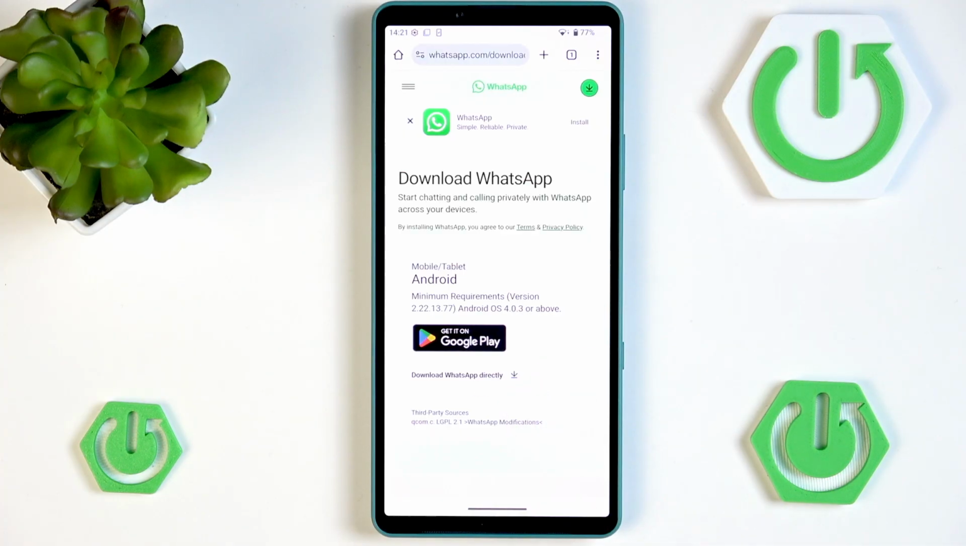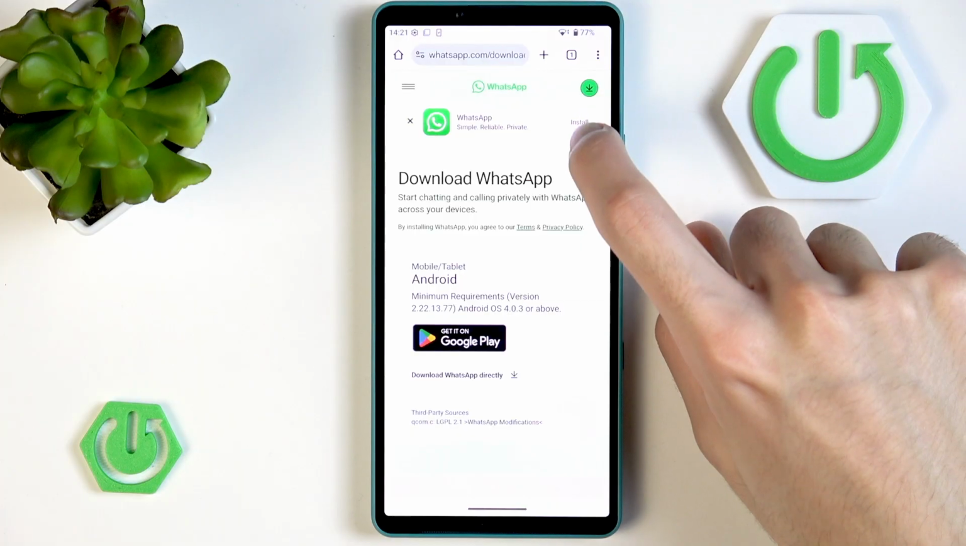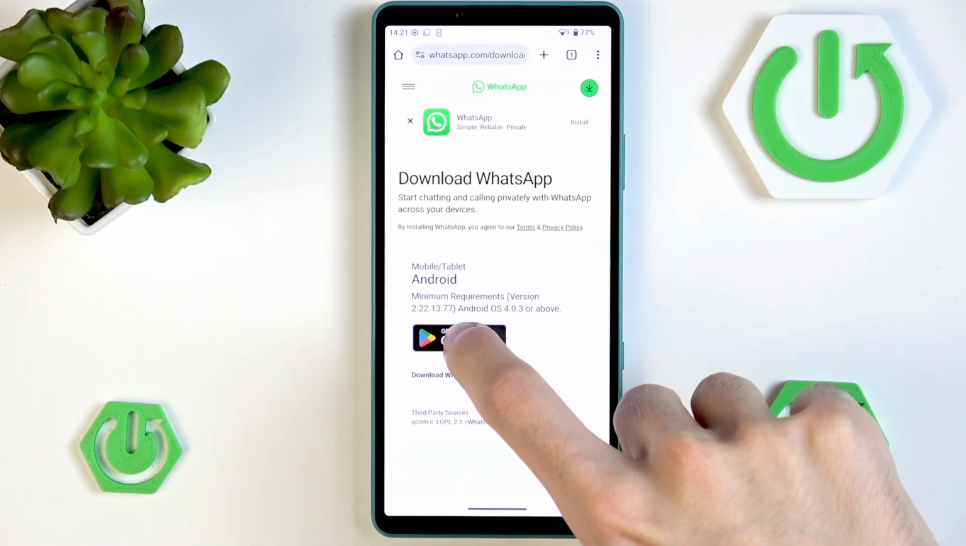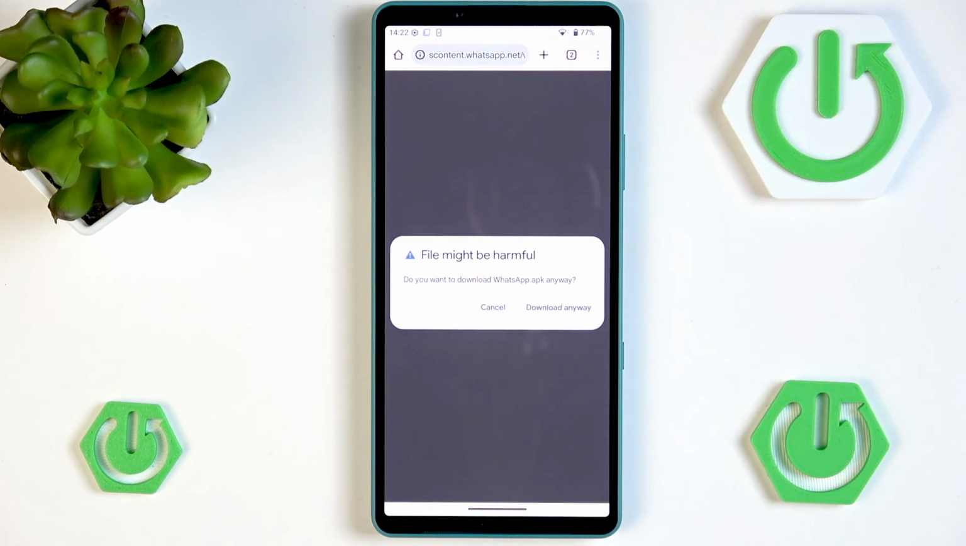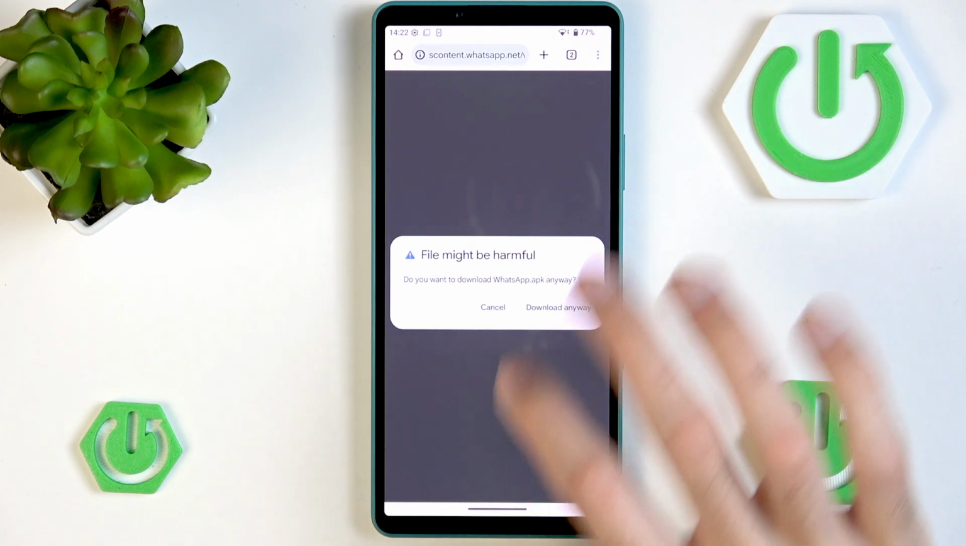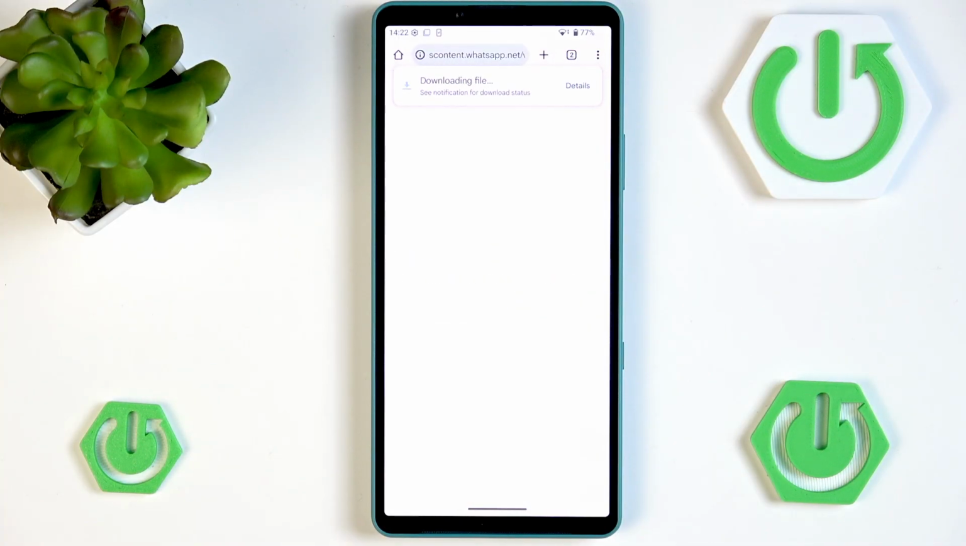We have plenty of different buttons here, and you'll notice that we actually have 3 or 4 different download buttons. We have download here, install here, get on Google Play here, and finally download WhatsApp directly. Now, usually you probably could click different buttons, but just to be sure, I'm going to simply go into download WhatsApp directly. And now we are going to install the installer for the application.